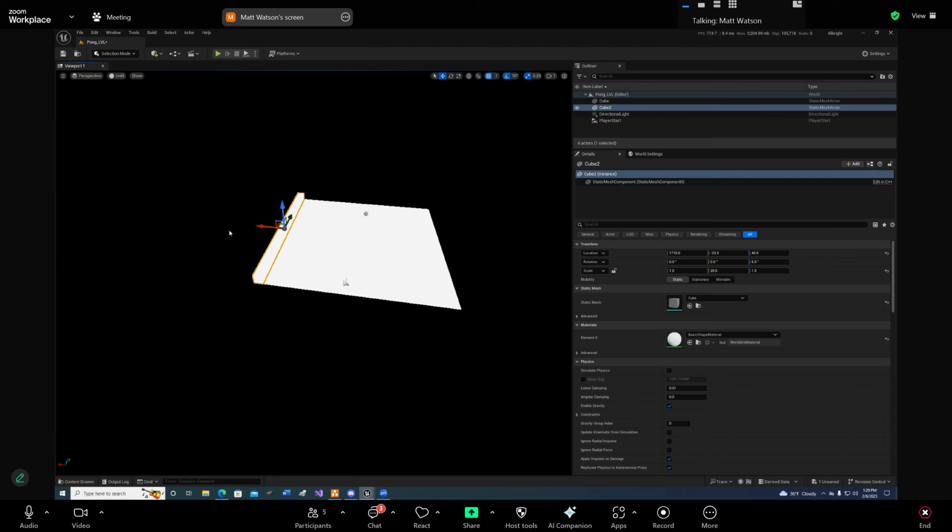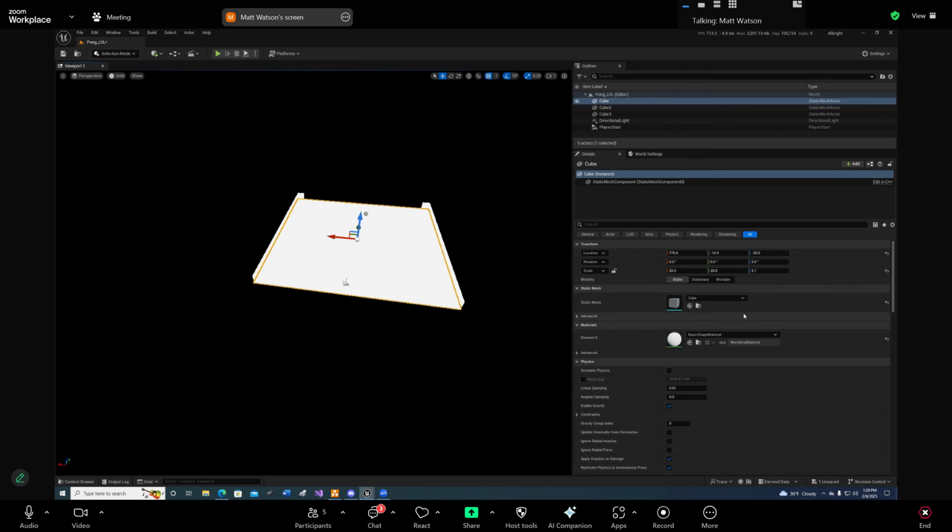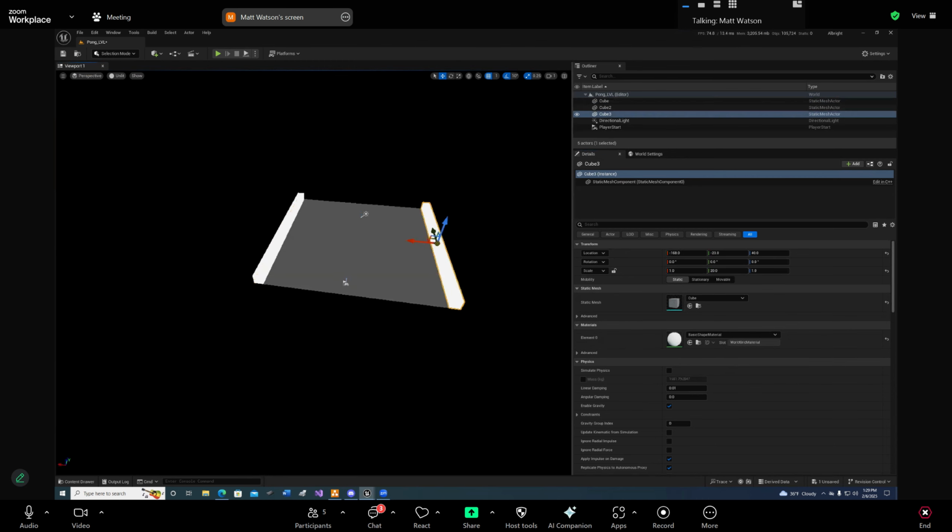If I hold Alt before I click and then click on this arrow and pull, it'll make a duplicate. And you'll notice that this is very hard to see, so I'm going to go ahead and set this back to the world grid material so I can actually see what I'm doing. And then again, hold Alt, click and drag, pull you back to the middle.